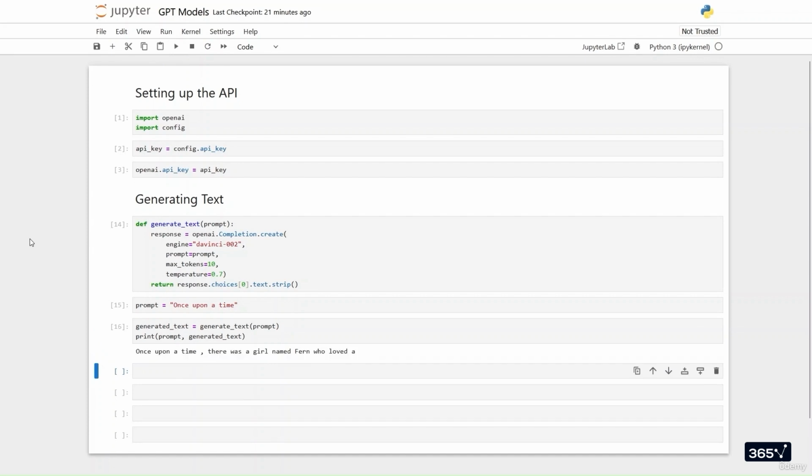So we can see the model has given us an output here. Obviously, this isn't a perfect output, but in just a few lines of code, you've been able to interact with the GPT model directly in our notebook.